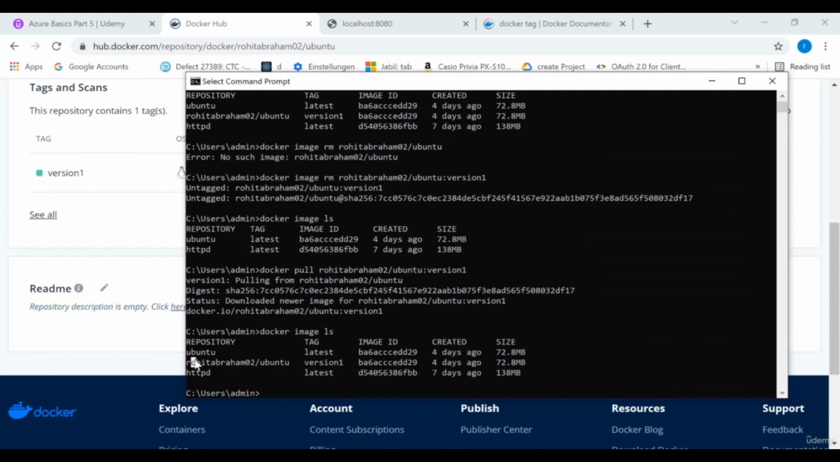So that's it for this lecture. In this lecture, you've learned how you can use your remote repository to store images. So I hope this was a useful lecture. I will see you in the next.